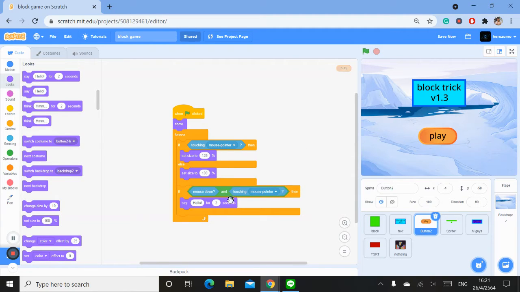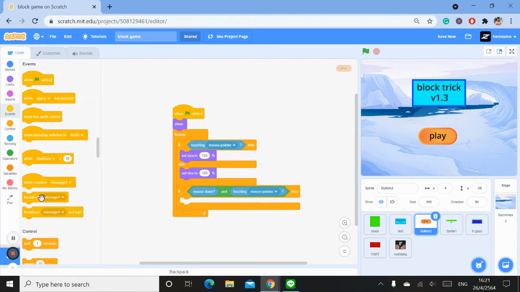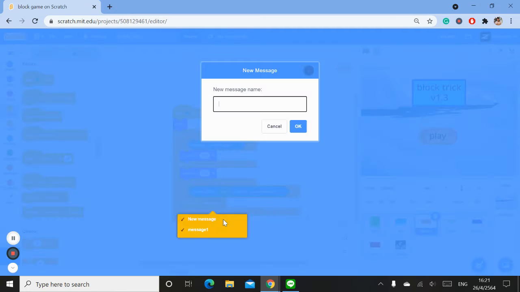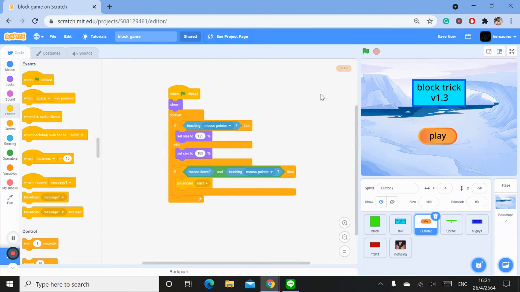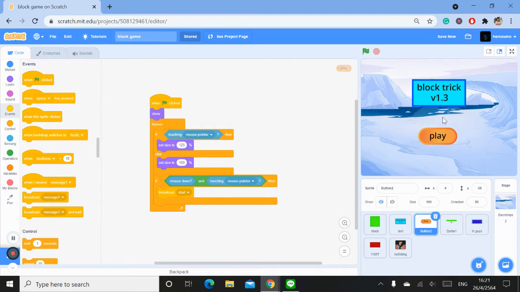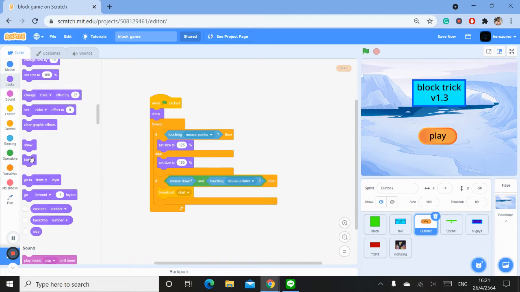So next, I'm gonna teach you to use a broadcast. A broadcast is like an invisible message that a sprite sends out. I'm gonna let it broadcast the message "start". So this guy is gonna send a message that it starts. Then we need to hide it so we can start that stage.